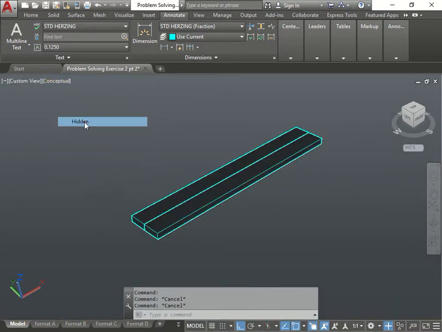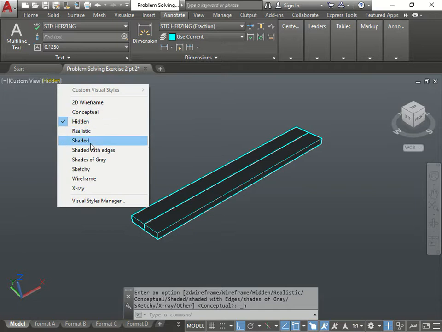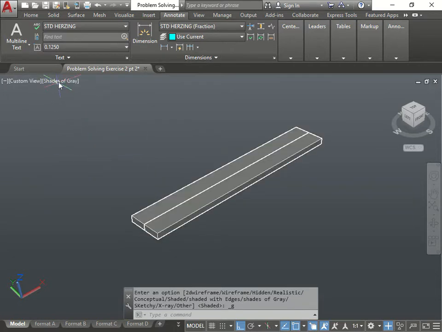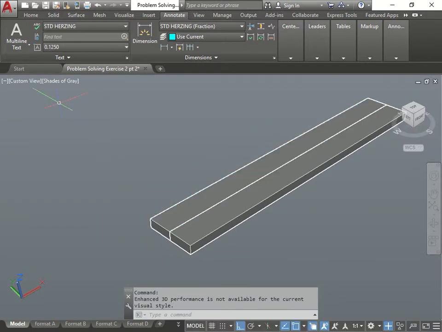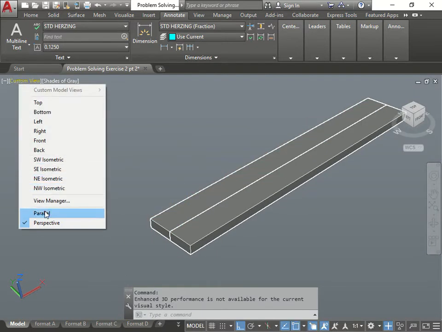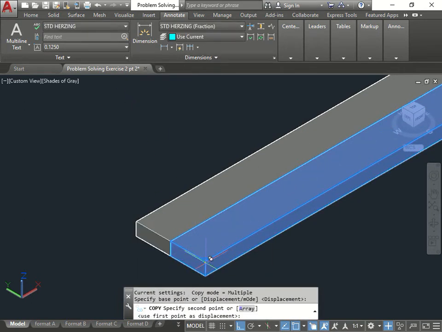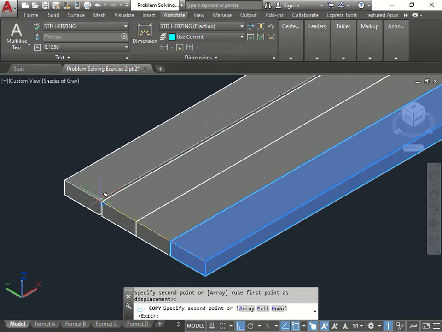I can make it hidden so it's a little more visible. I could even make it shaded. I could do shades of gray, whatever you want. Doesn't make a difference. Just make sure that you're in parallel so they're perfectly straight. Now let's copy again, CO. Go here, copy to this one, copy to this one.